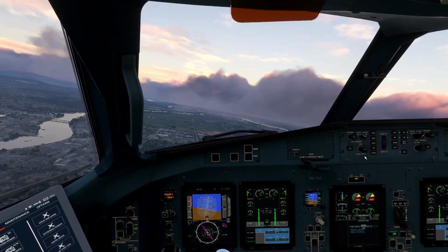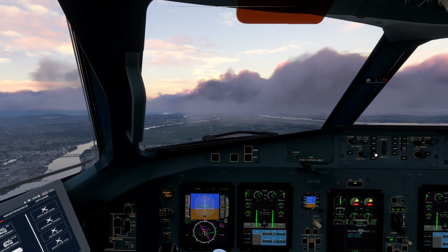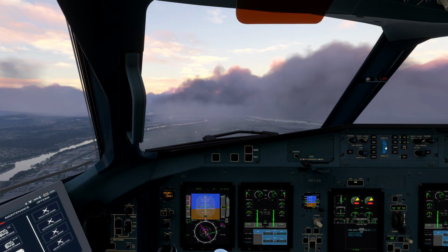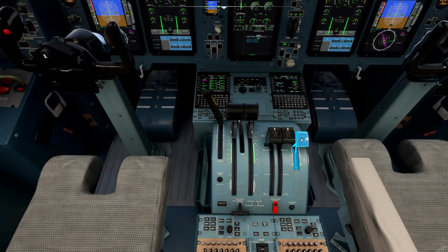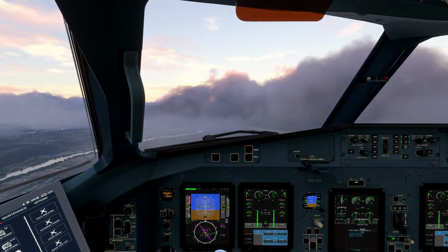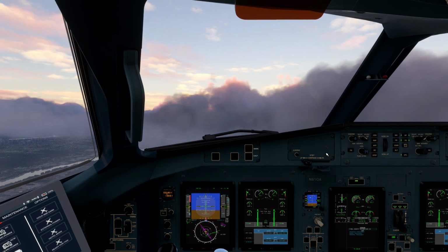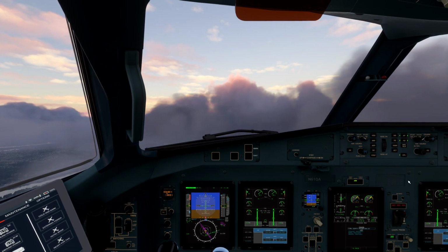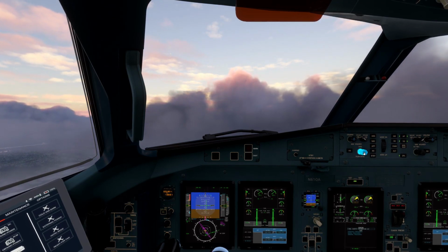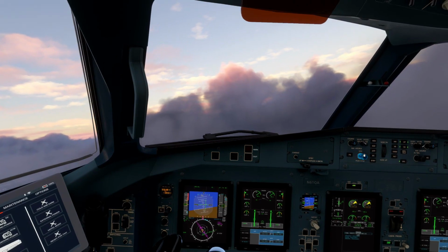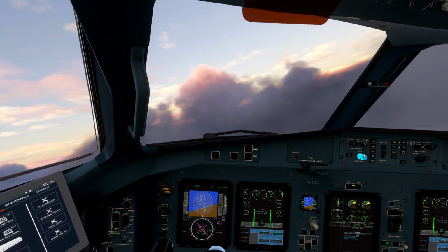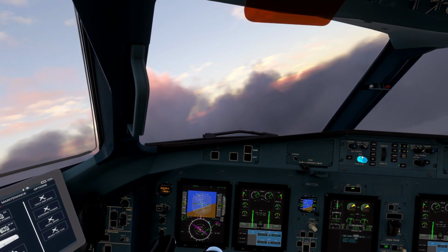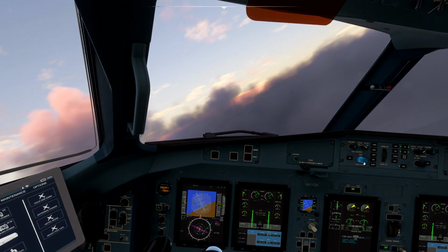Vancouver departure, Air North 153, 1,700 feet. Air North 153, Vancouver departure, identified, climb to 1,000 feet, altimeter 3020. Climb to 1,000 feet, altimeter 3020, Air North 153. Air North 153, turn right, heading 205. Turn right, heading 205, Air North 153. Vancouver departure, Jazz 768.